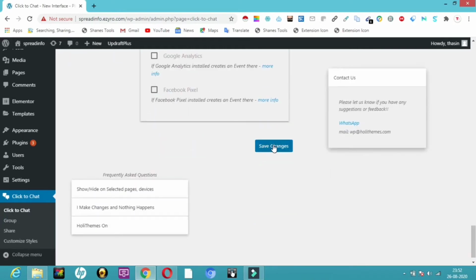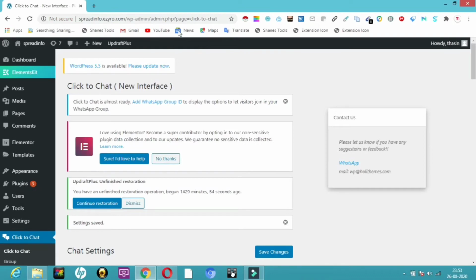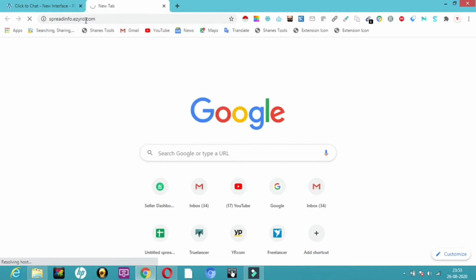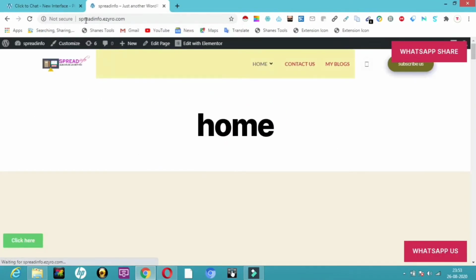Now I'm just going to click on save changes. So yes, now the changes are done. So let me open a new tab. Actually, I'll open my website. So here you can see WhatsApp share. You can just share the link of this website to your friends.